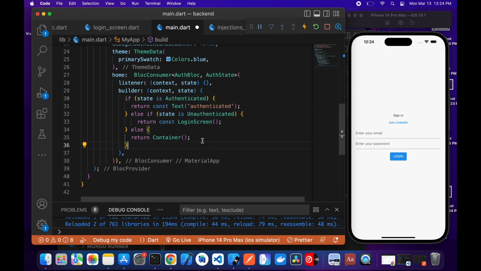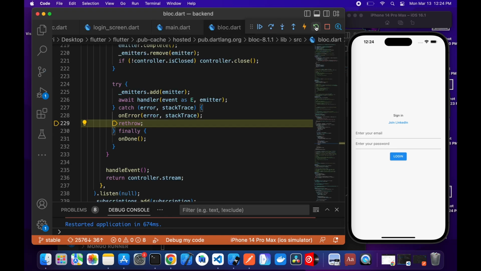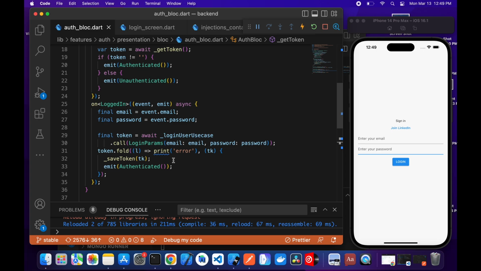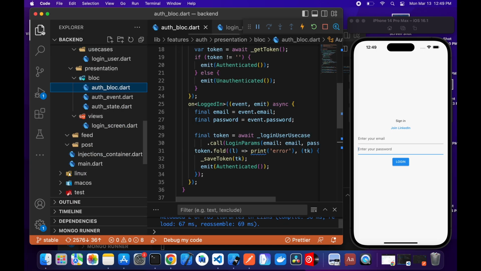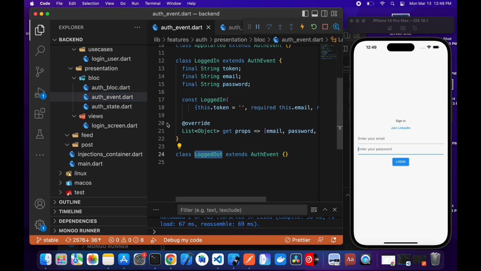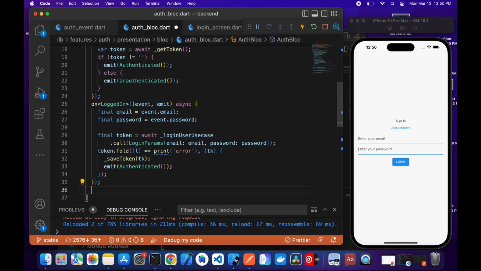So this is going to be the check for our navigation. I'm not using any package for routing, just to keep it simple and focus on the bloc and on the backend. But yes, this is how we are going to handle this right now.